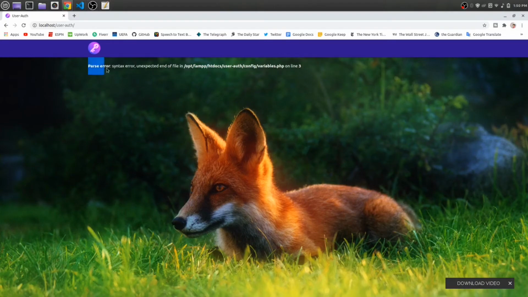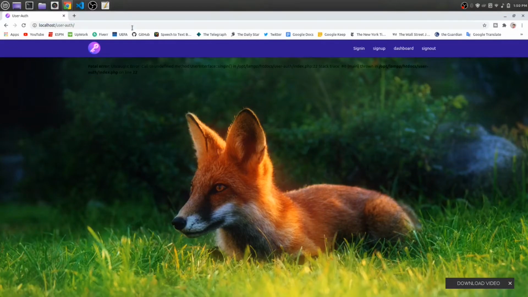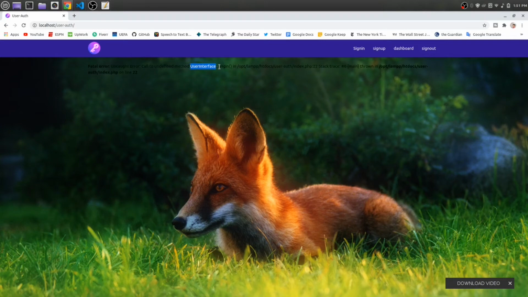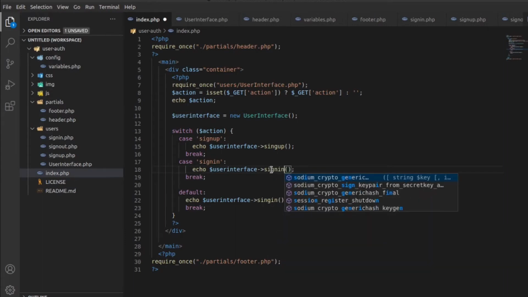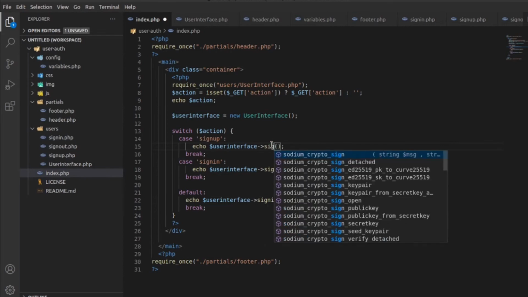It's saying parse error, syntax error, unexpected in variables.php. Okay, let's check variables.php inside the config folder. You can see I didn't give the semicolon. Once again check it, reload once again. It's saying fatal error, uncaught error, call to undefined method. That means something went wrong with the spelling. Let's take a look. I think I made a spelling mistake, as I always do. Sign in, copy the same and paste it here as well, sign up.